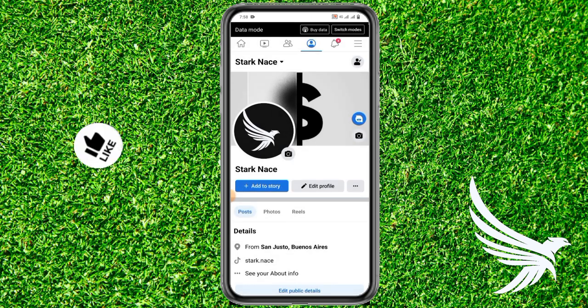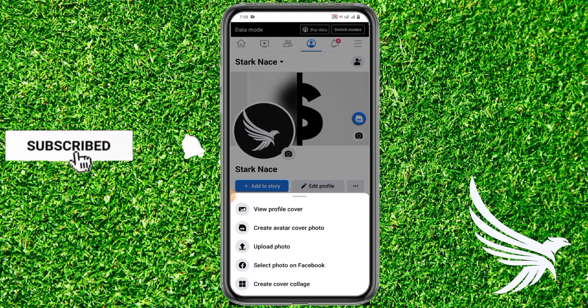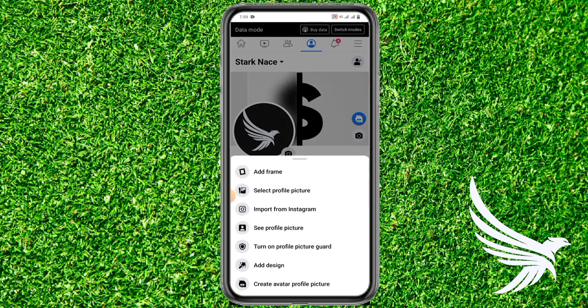If you just want to make some changes, simply tap over there, and you can use an avatar, or you can use a collage, or whatever you want, or you can select a photo on Facebook. So if you want to change your profile picture, just tap your profile picture and tap select profile picture.